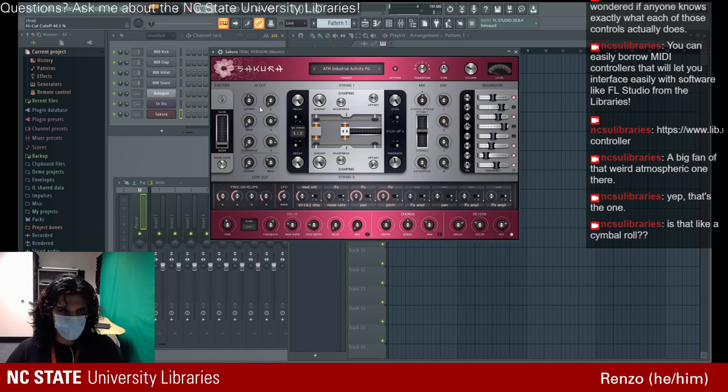I don't know if this is a cymbal roll. This is like, ooh, that's like a scream. It sounds like. Okay, this one's really, I like this. Oh, it has an adjust the noise rate. That's cool. And then let's see if. This sounds really cool.